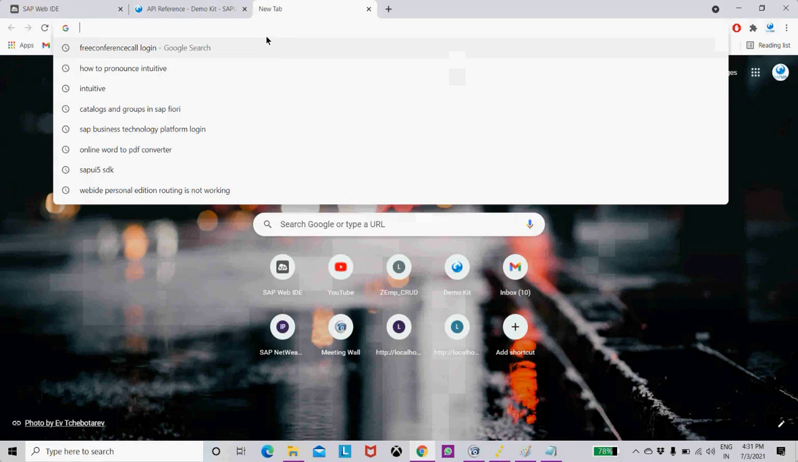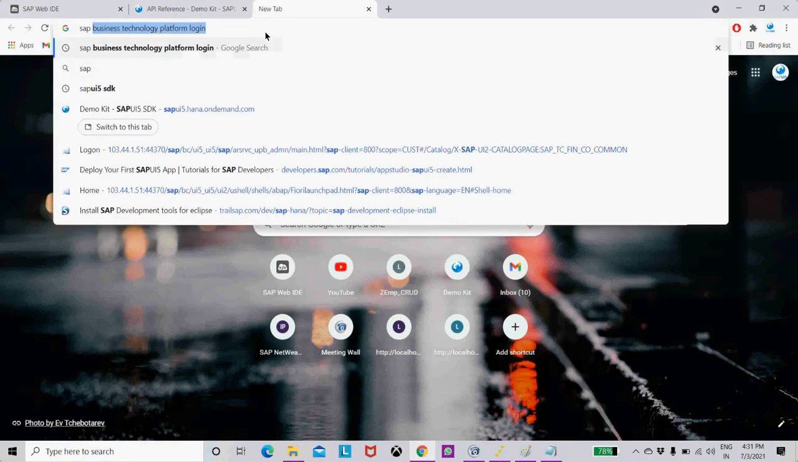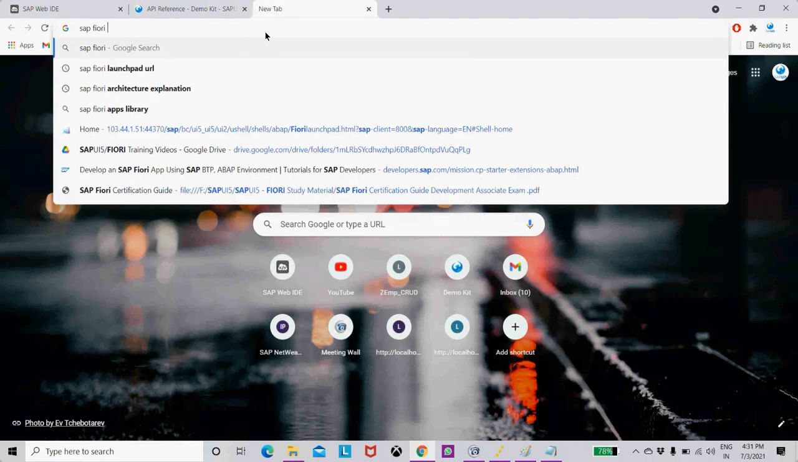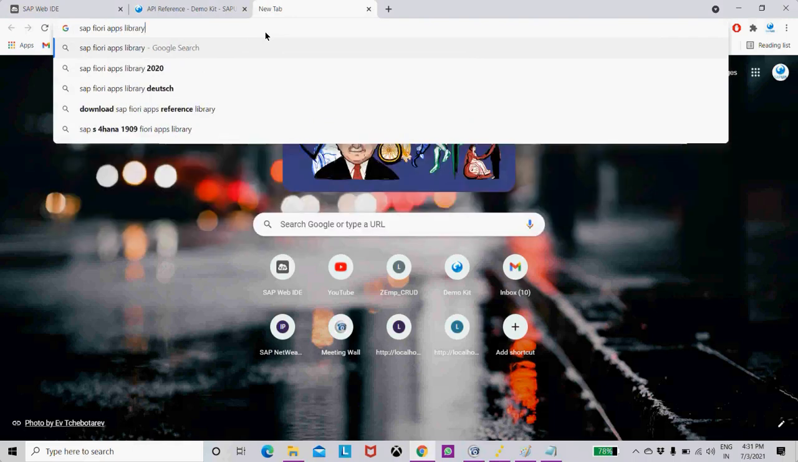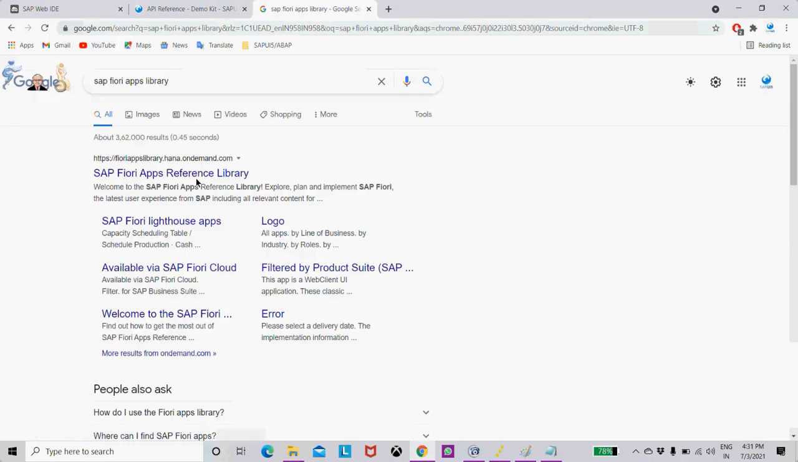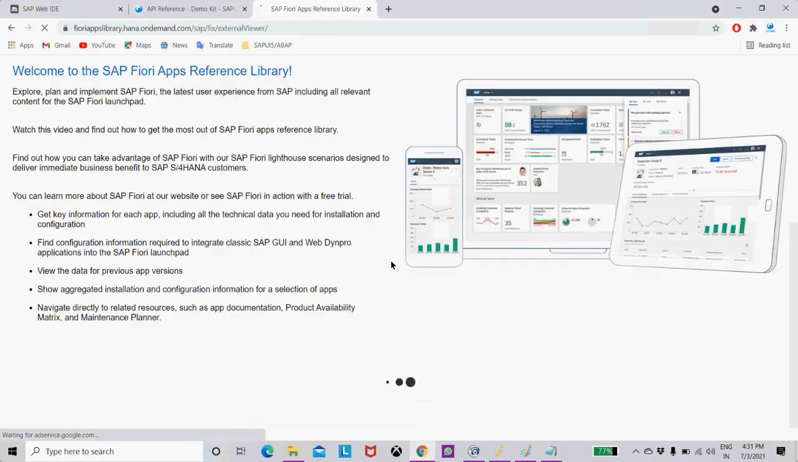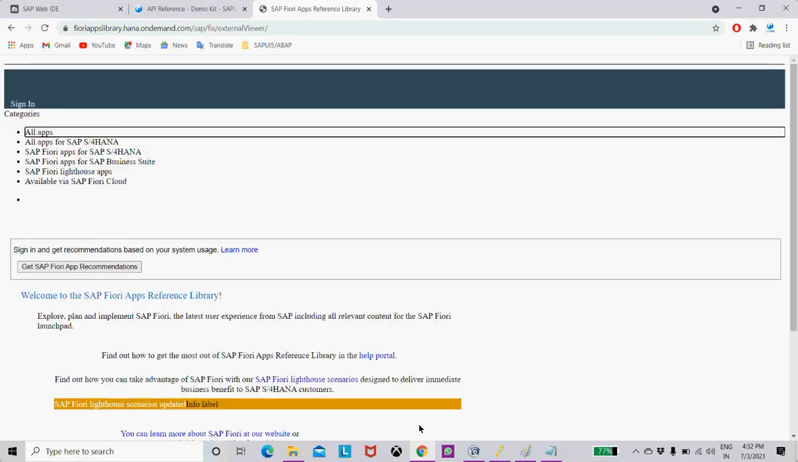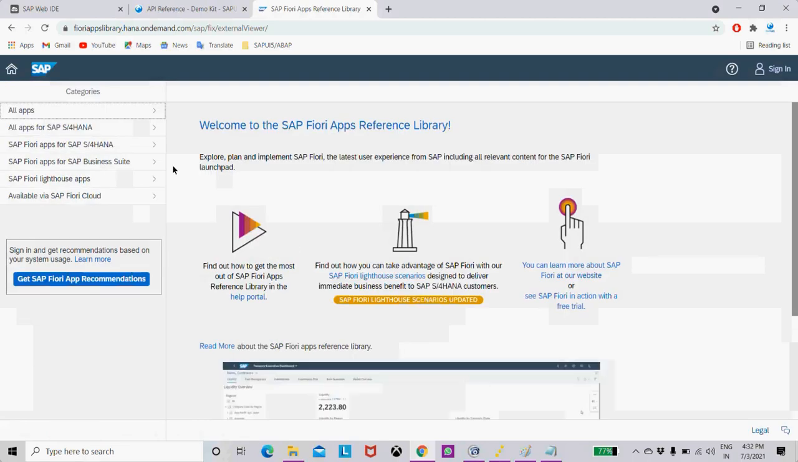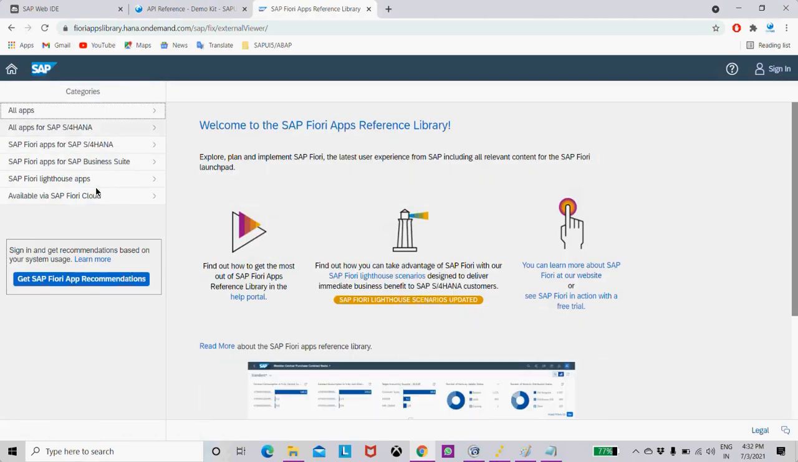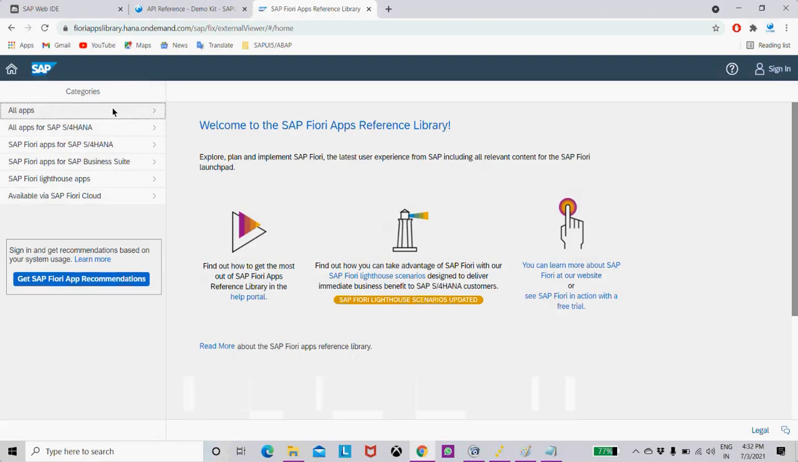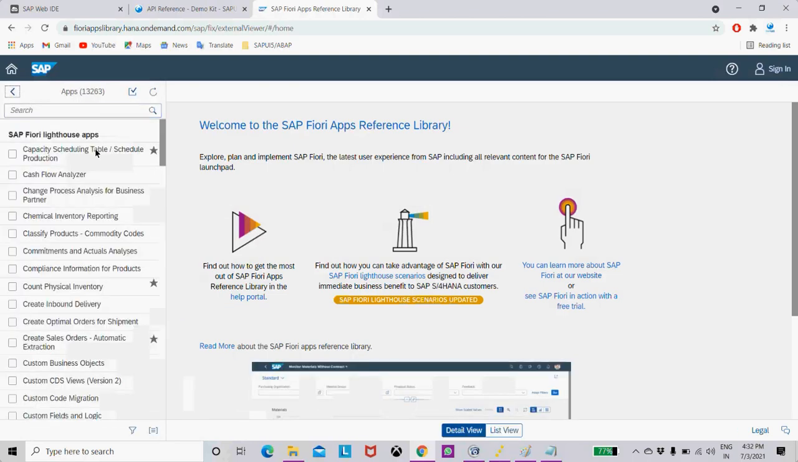So if everything is fulfilled, what will the functional person do? Actually we need to see this concept tomorrow, how we generally activate, but I can show you. Okay, so we have the SAP Fiori apps reference library. Okay, so I'll open this. I think it will take some time. Let's wait for 2 seconds. Okay, so now you can see the sections on the left hand side. All apps for SAP S/4HANA. So these are all the apps which are differentiated into different categories.